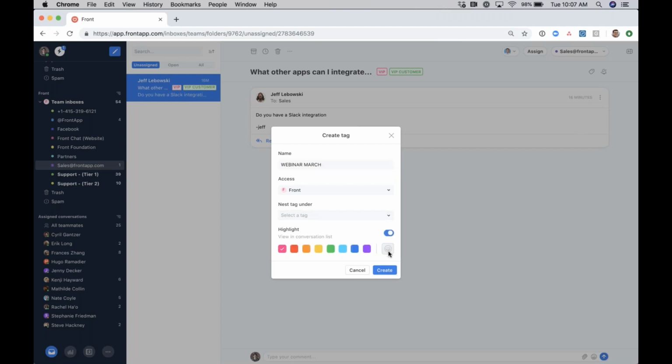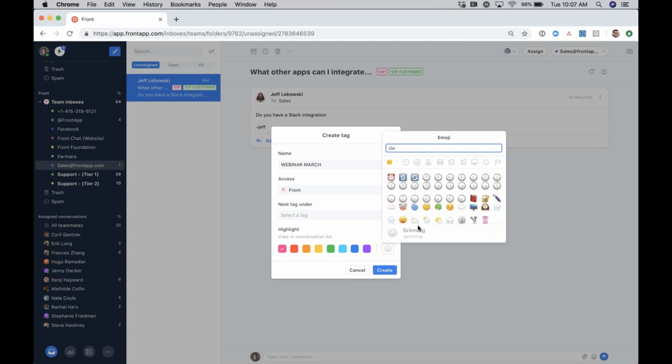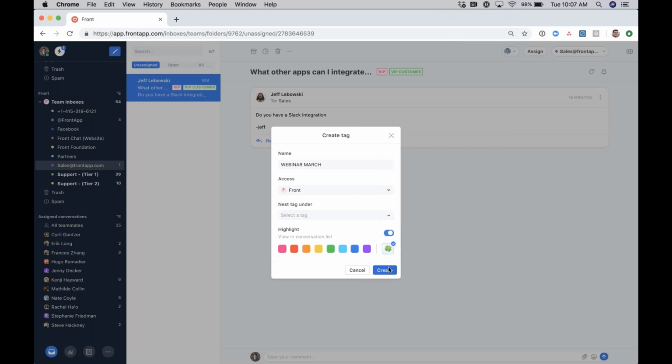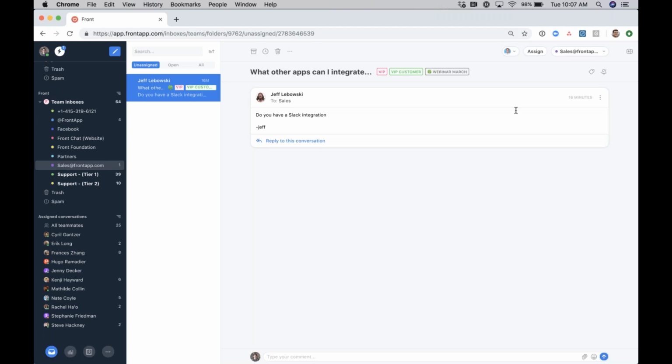I can highlight the tag. Maybe there's a clover. Is there a clover? March, St. Patty's Day, my birthday coming up. Cool, so there's a tag. That's how you create them. You can click to easily remove them. Later on in this webinar, I'm gonna show you guys the analytics section, which you can navigate to down here. And the analytics are gonna be a great way to track tags and track tag frequency over time.